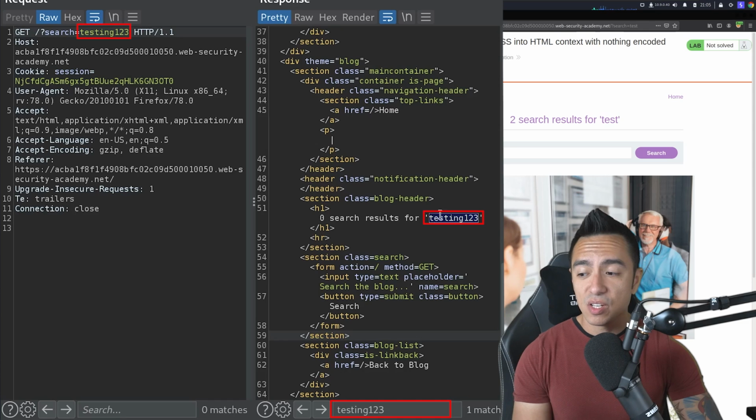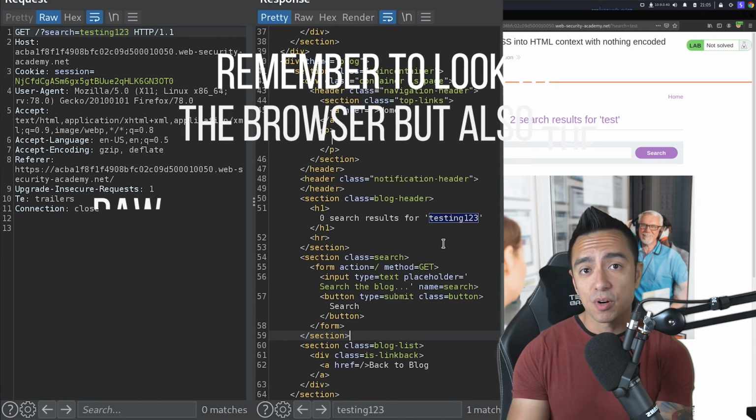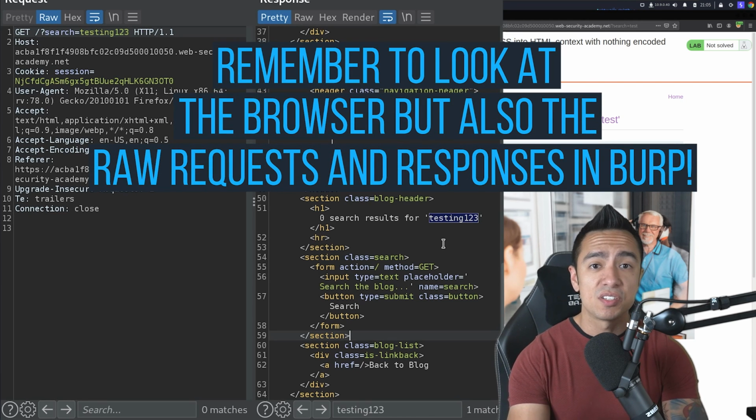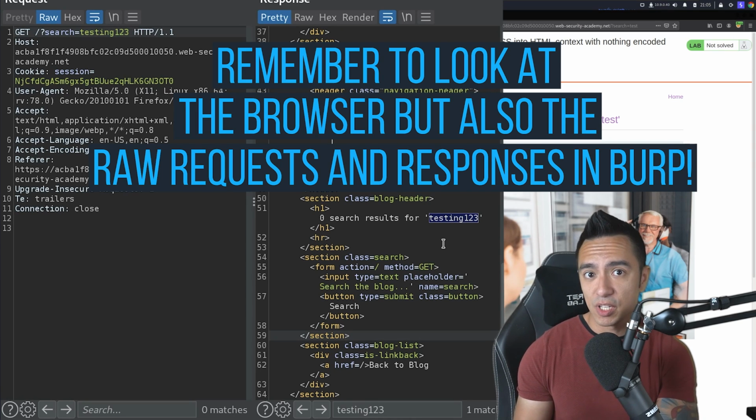While we do see one example match here, there could be multiple matches. Maybe our payload is returned and reflected in multiple positions that we're not able to see from the browser's perspective, at least on an initial glance. So that's why Burp is really useful in this case.